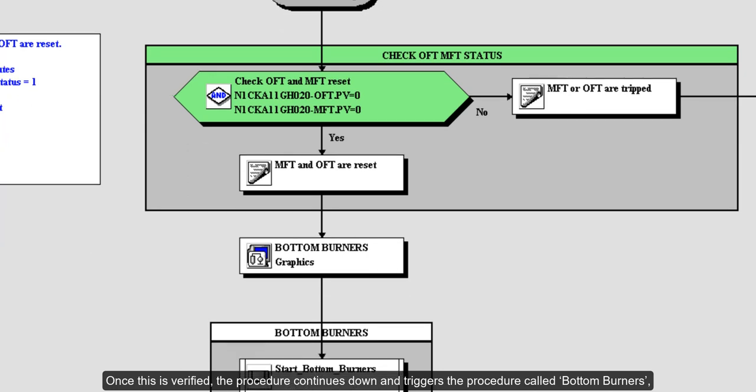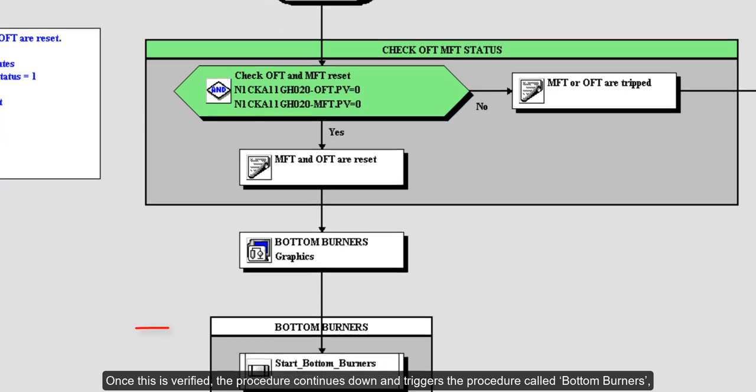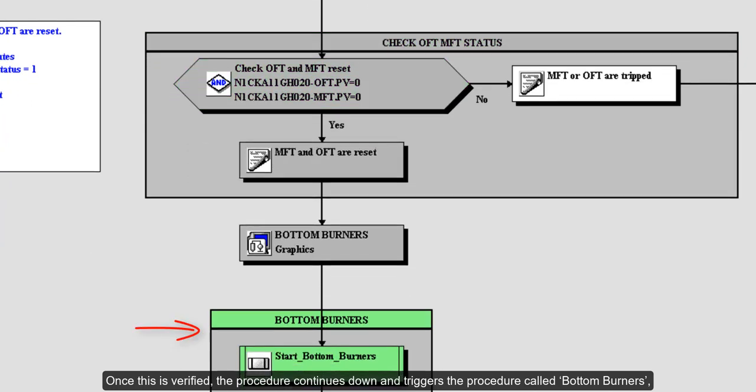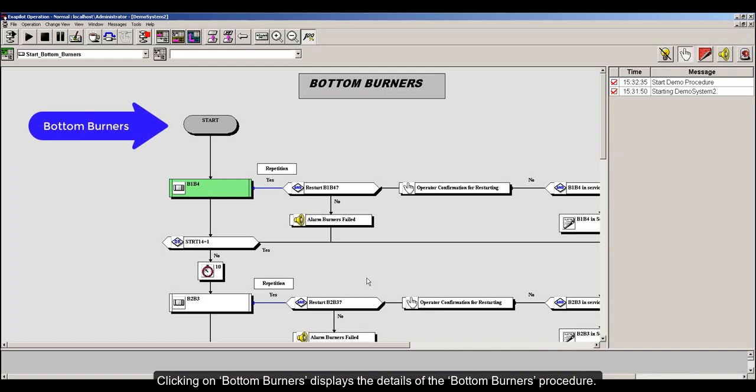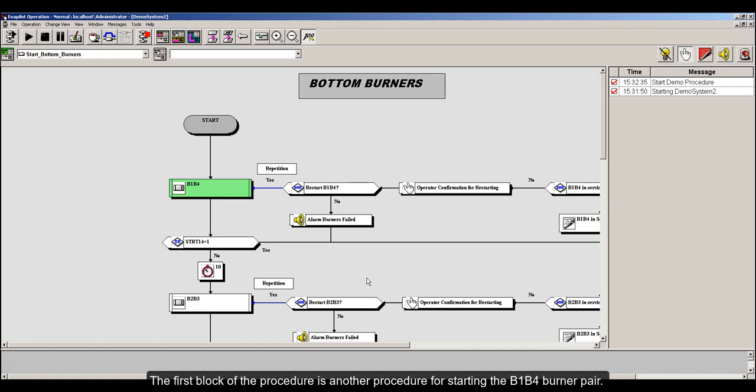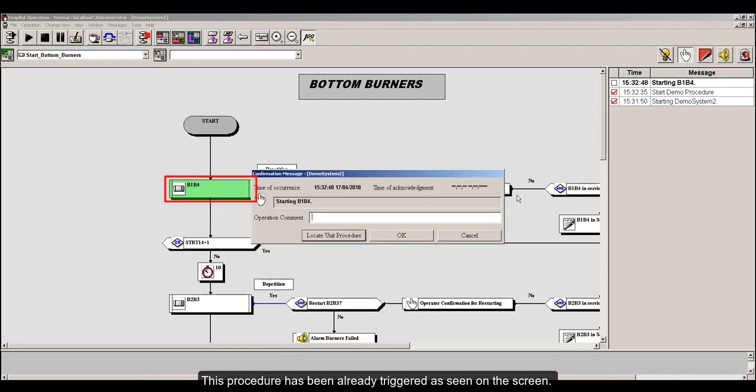Once this is verified, the procedure continues down and triggers the procedure called bottom burners, where all 8 bottom burners are placed in service in pairs in the sequence described previously. Clicking on bottom burners displays the details of the bottom burners procedure. The first block of the procedure is another procedure for starting the B1-B4 burner pair. This procedure has already been triggered as seen on the screen.